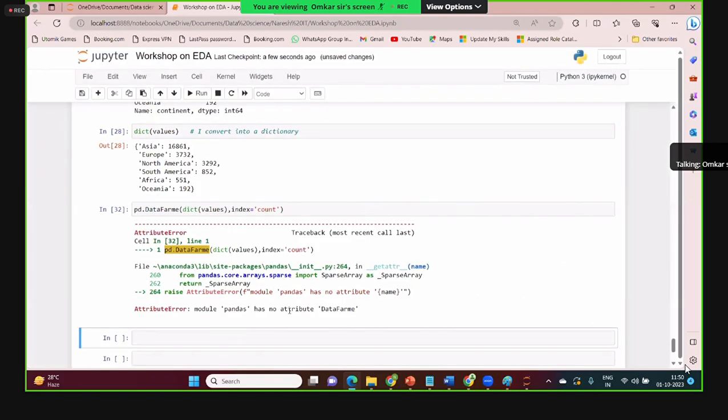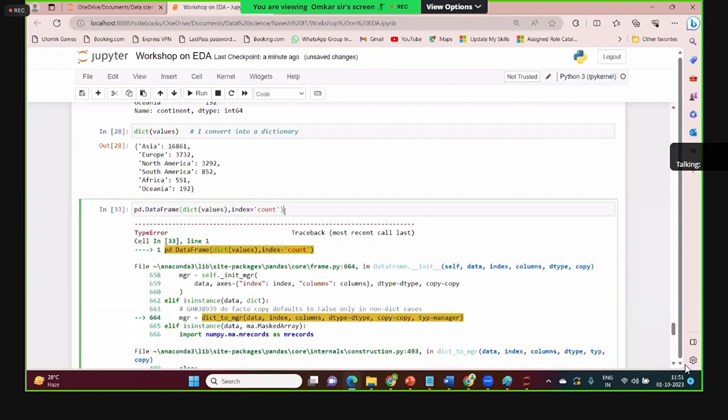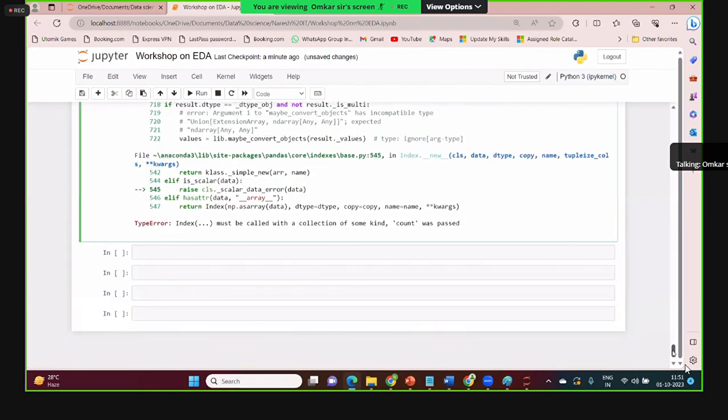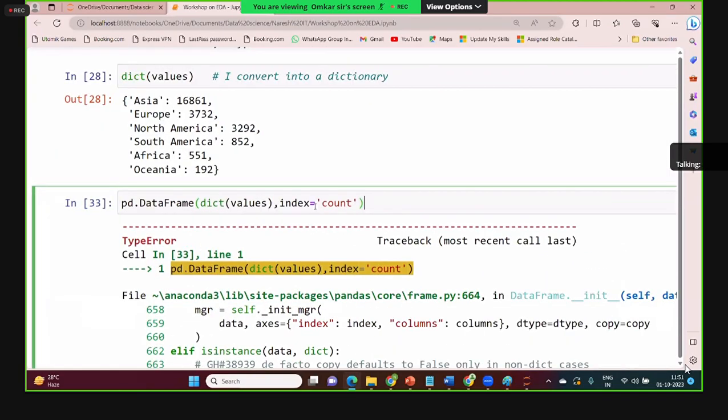Oh, why is it coming? Pandas says no DataFrame. My God, that is a spelling mistake. Type error. Why is the type error coming? Index must be called with a collection of some kind. Collection means I need to provide it as a list. I will teach you how to debug that code also.